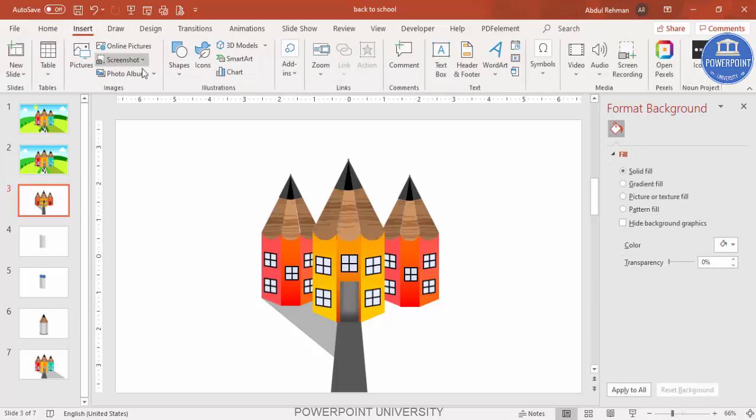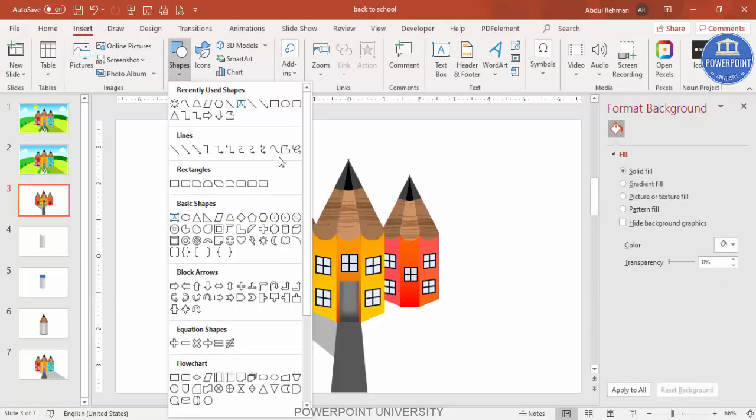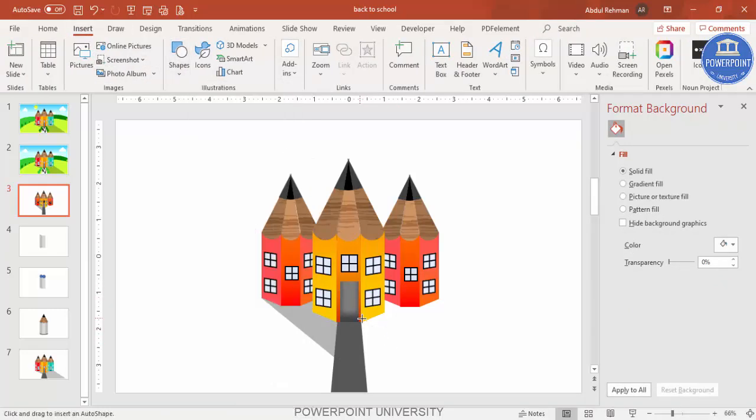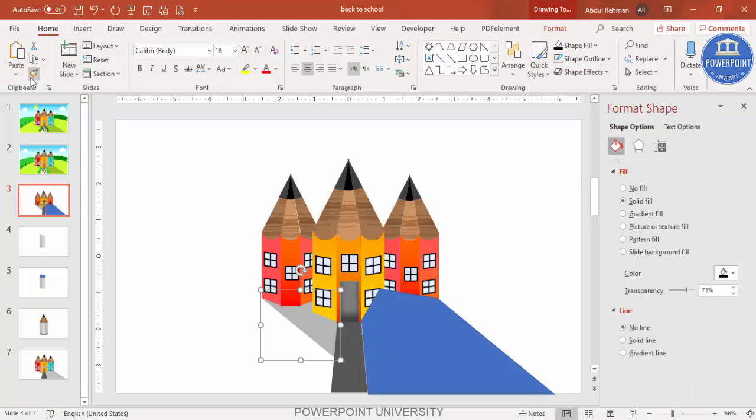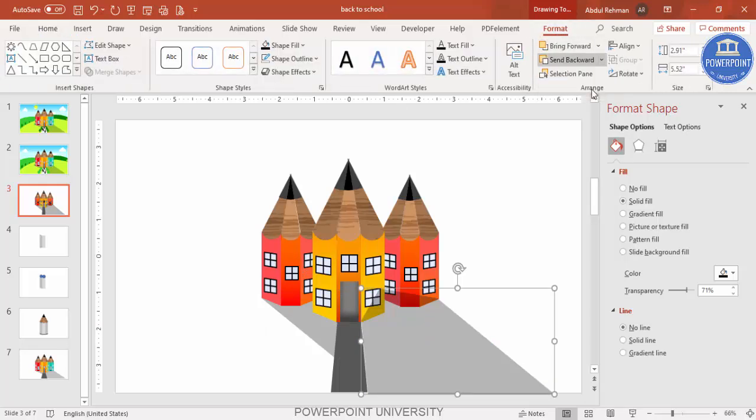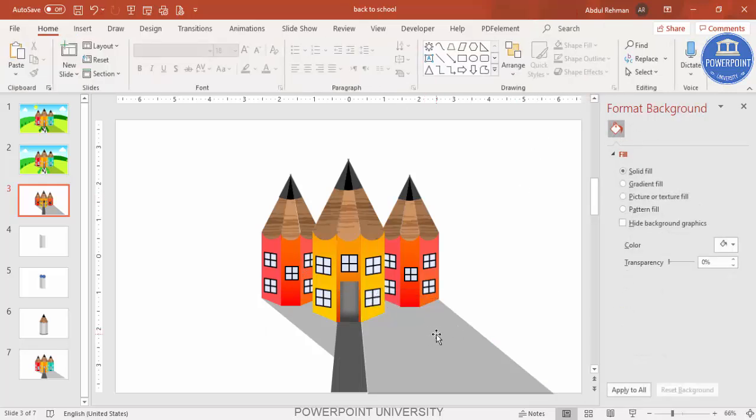And for the other side, go to Insert Shapes, again select the same free form. I'm going to select something like this. You can see here. Again select this one, format painter, click this, and again go to format, send this to back. So this is the shadow also, it's ready now. Now it's time to add the landscape.